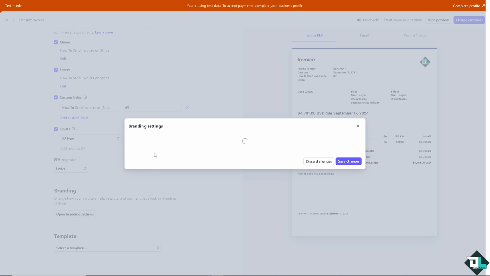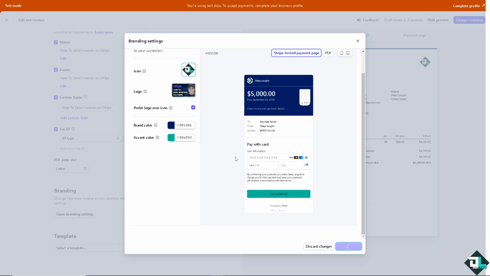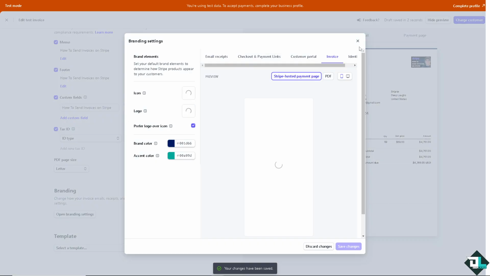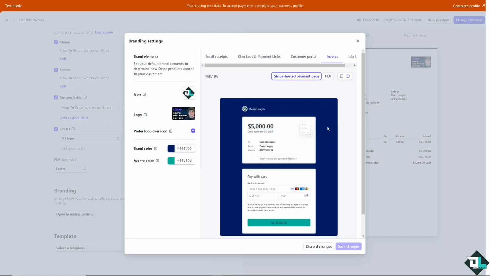If you click that, you would be forwarded in this section. You can put in an icon and a logo. Let's do that. Now, once you've done that, all you have to do is click on Save Changes. Okay. Wait for it. You have an option in terms of the branding for the mobile view and the desktop view, whichever you prefer.